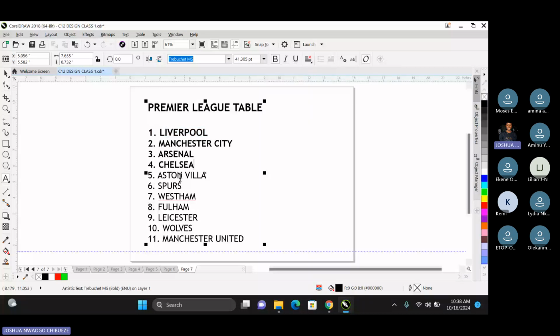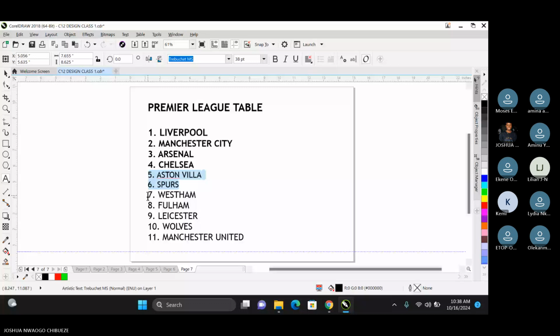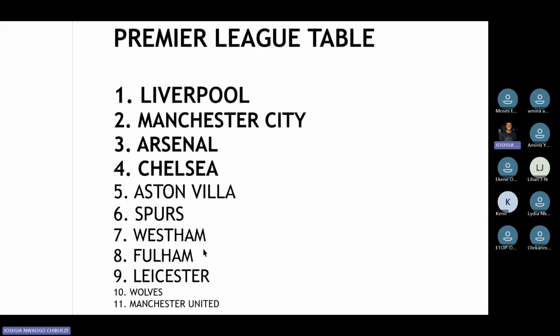Then these ones here, I think these two go to the Europa League. 38, 35. Now, looking at this table alone, without telling you, you will understand what we are talking about. I think there's still a little bit of similarity between this 7, 8, 9 and this. Let's make it 30. Oh, wow.